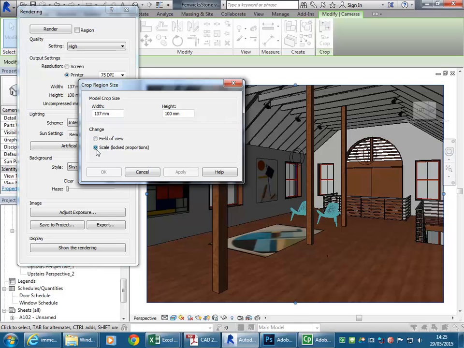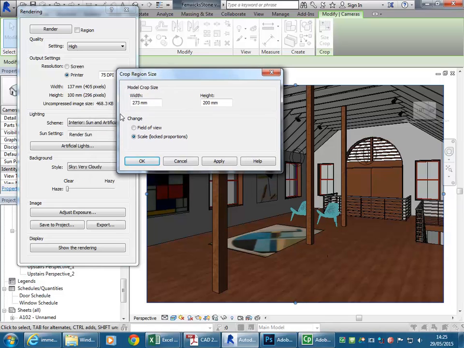And so if you go to scale instead of field of view, you can change those values without changing the view. So if I make the height there 200, the width is going to change in proportion. If you leave it on field of view, you can change them separately, which is going to affect the view, because you're essentially stretching out one side or the other. So usually, if you're just changing it for the rendering, you want to make sure you're on scale, lock proportions there, and then change whichever value you want.